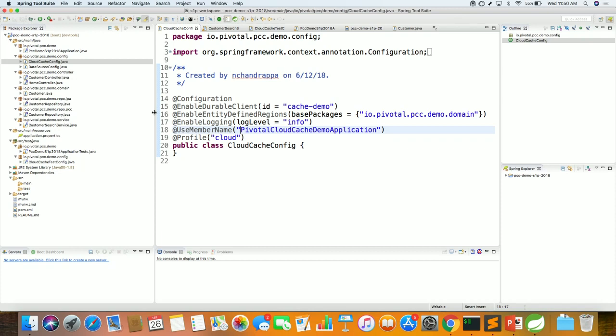These are the main annotations that we will be using. One is called enable durable client, which says for a Spring Boot application, this is a PCC client, and I want to make a connection to the PCC cluster. So this is the only configuration change one has to do to enable a Spring Boot application to work with PCC. There is no other code change. That's it.